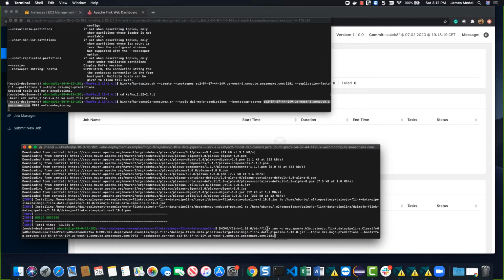So I'm executing Flink run, followed by the entry point path to the main class, which is real-time predict hydraulic cool condition Kafka, and then I'm specifying the path to our jar file that has that class and the helper functions. Then I'm specifying as arguments the topic that we're going to be sending the predictions to, the Bootstrap server, so the Kafka broker where that's located, and the Zookeeper connect, so where Zookeeper is located. We're going to submit this job.